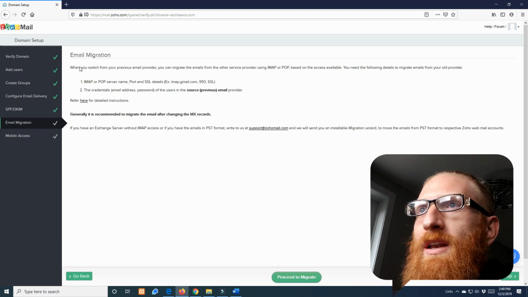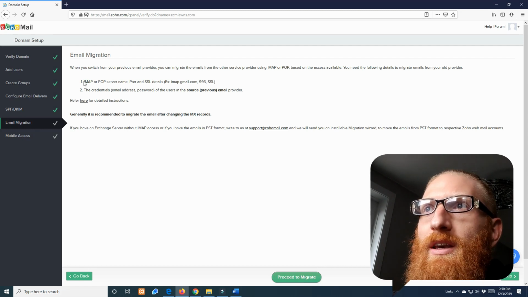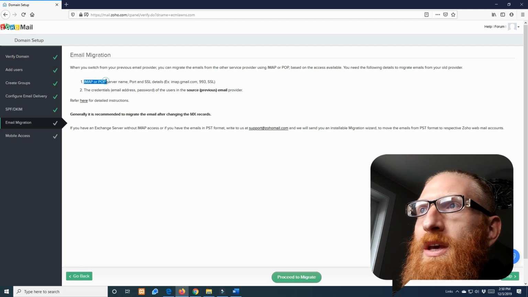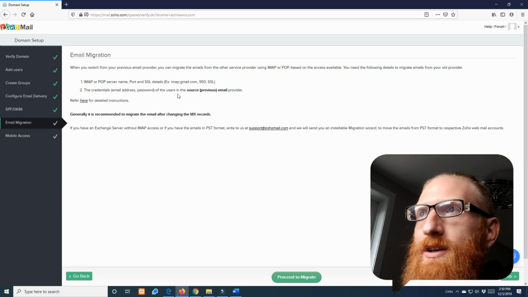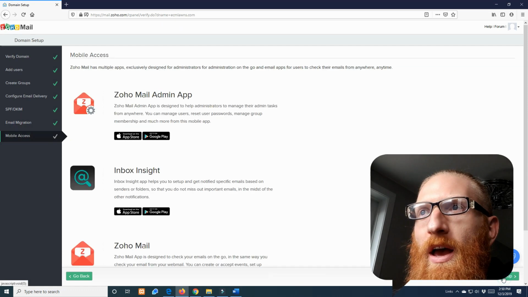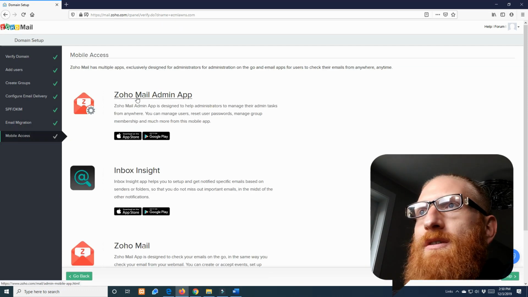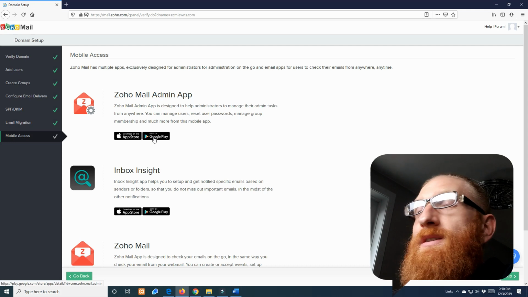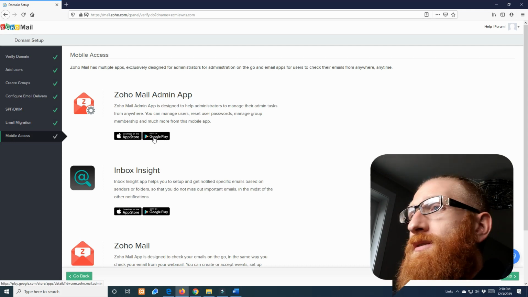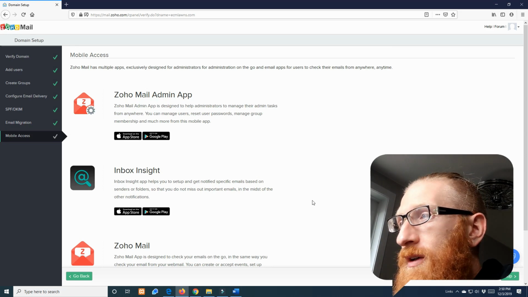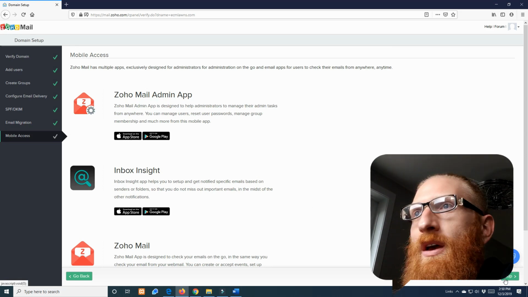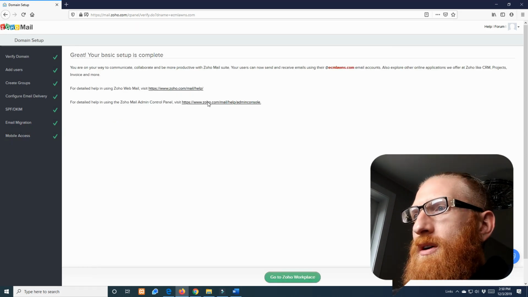So you could pull in emails from an existing email via IMAP or POP. So that's pretty straightforward. They'll give you the instructions and all that kind of stuff. And you can download the app and use this on your phone. Very clean, sleek interface on Zoho emails. I highly recommend it. Prefer it over any other email platform. So we're all set up.